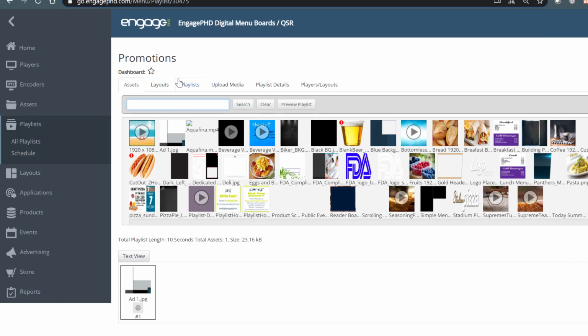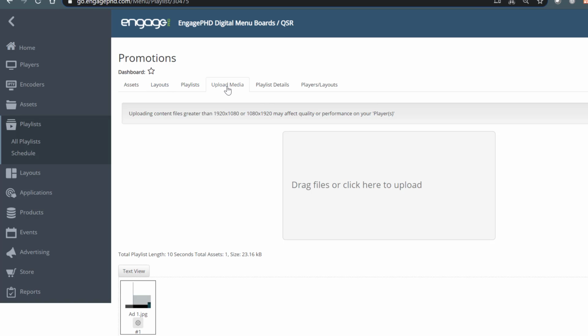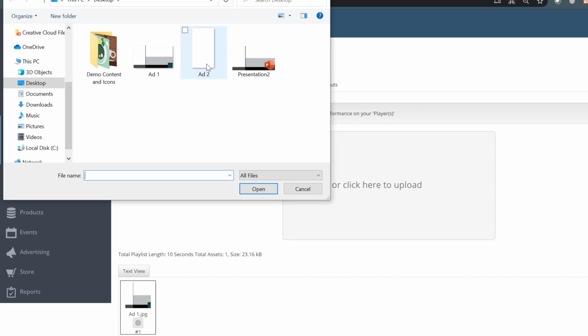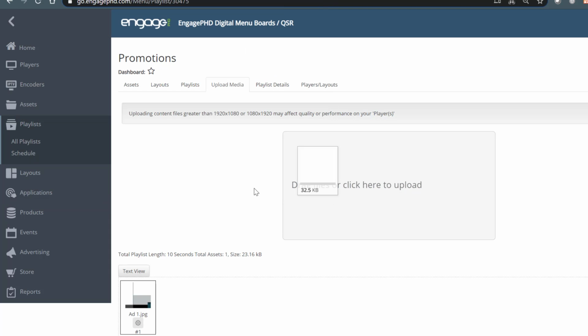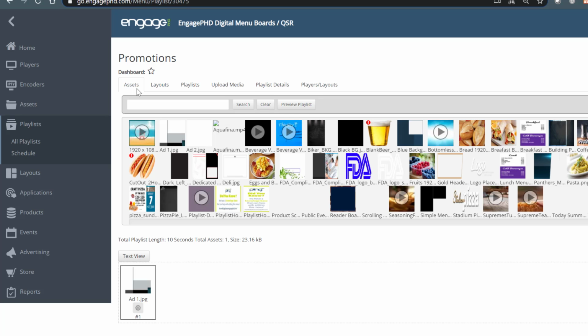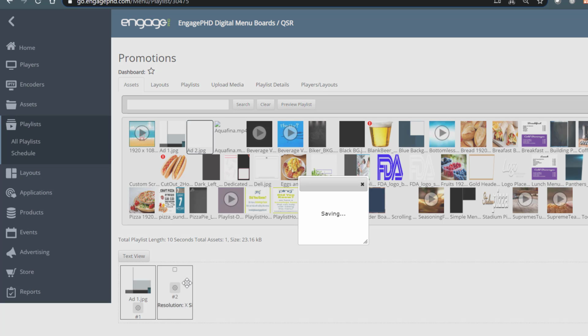I'm going to jump into Promotions here, and then I'm going to use the Upload Media tab to either drag and drop that file into the upload box, or simply click on that upload box to locate our file, and then click OK. And then that's going to upload the new file, and then back at the Assets tab, we can drag and drop that into our playlist timeline.